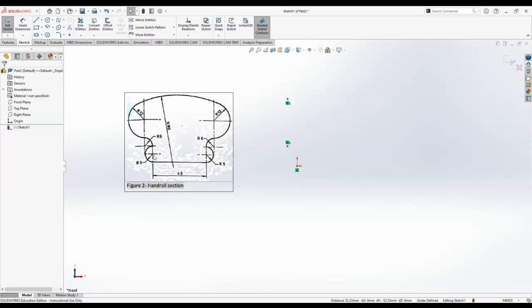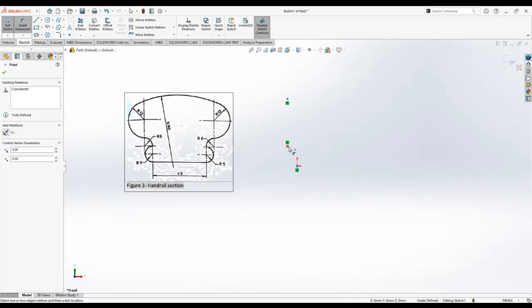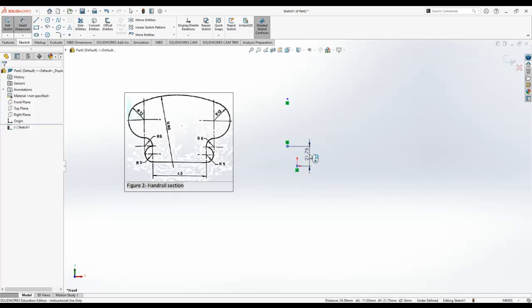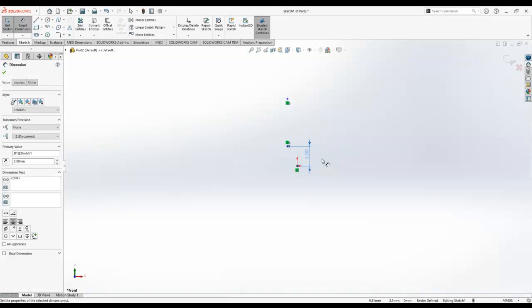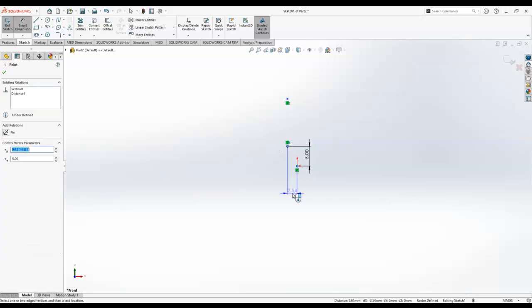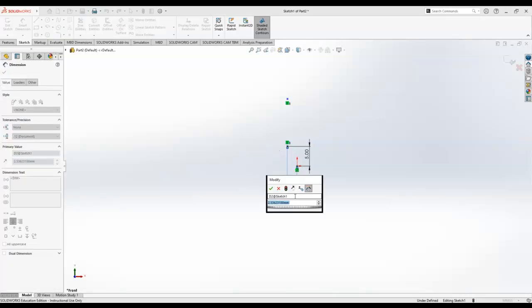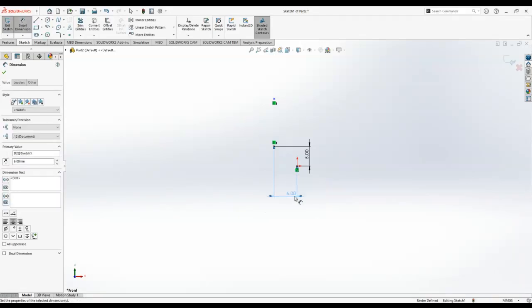But now I notice that the distance between the lower point and the upper point is the radius of that one, which is 5. So a small vertical dimension in between this and that has to be 5. But then the horizontal distance between this point and this one is 6. So 6.